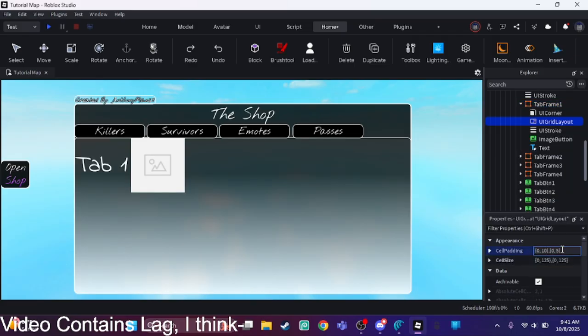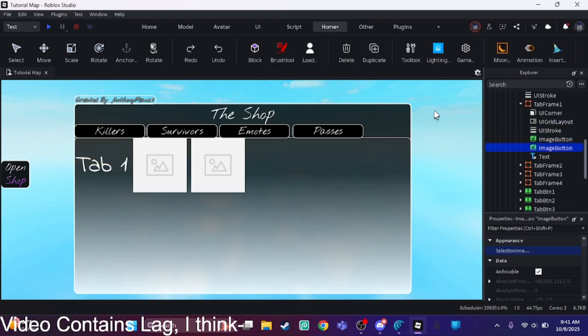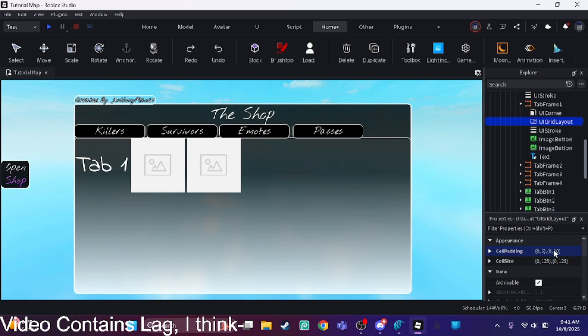Spacing, we can't just use this. So, we're gonna add that. So now, if I duplicate this, you can see that spacing. But I kinda regret my decision. Turn that back to 5. There we go.